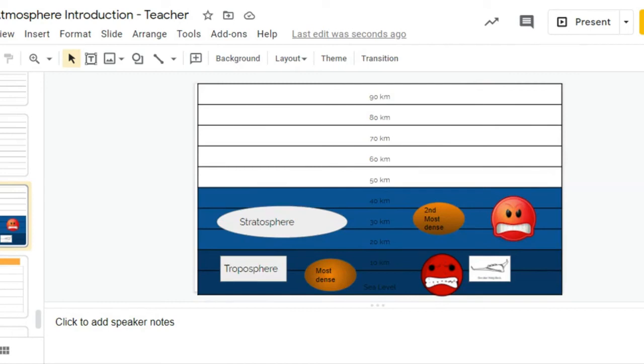Now you don't have to use red angry faces. You can get very creative, and if you could think of another way to show pressure and how it changes using illustrations, then by all means go for it. But this is step 4. Let's talk about step 5.